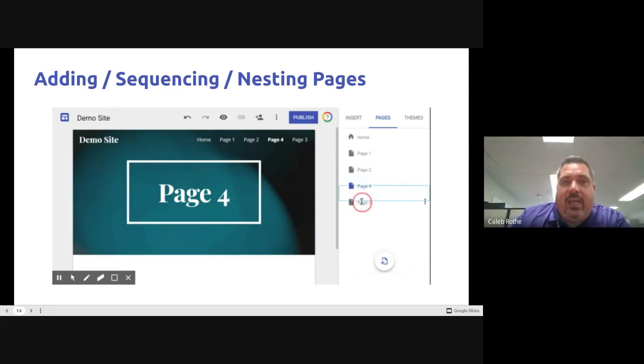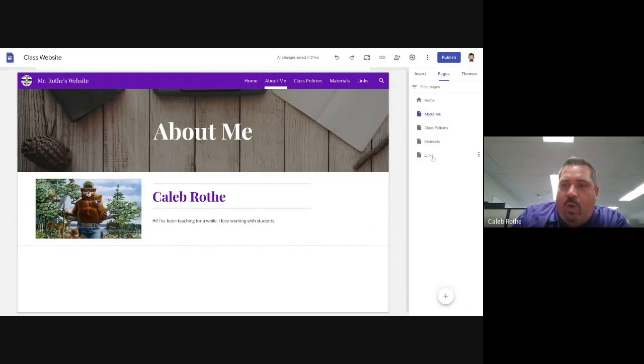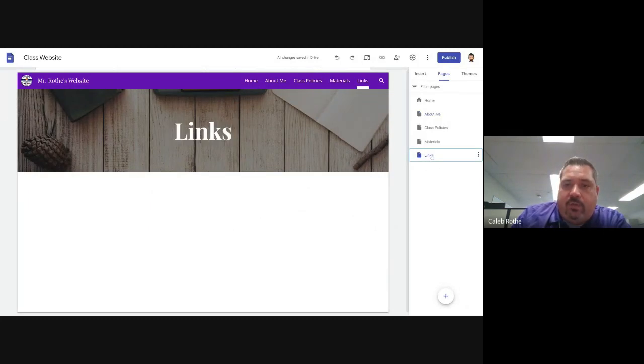So if you decide you want your links page to be after About Me, you just come over, you click on links, you get the blue box on the outside, and then you just drag it up to be in between About Me and class policies. That's how you can reorganize your pages. Or if you decide, let's move links back down to the bottom, same thing, line at the bottom.